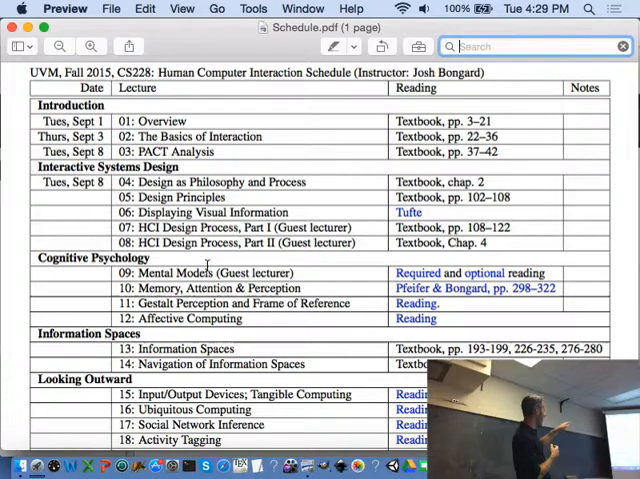There's some brackets in here about guest lecturers. I'm going to be doing a little bit of traveling next month. We'll see where we get to, but you will have a guest lecturer at some point, probably beginning of October. But we'll talk about that when we get there. Okay, then on to psychology and onward from there.